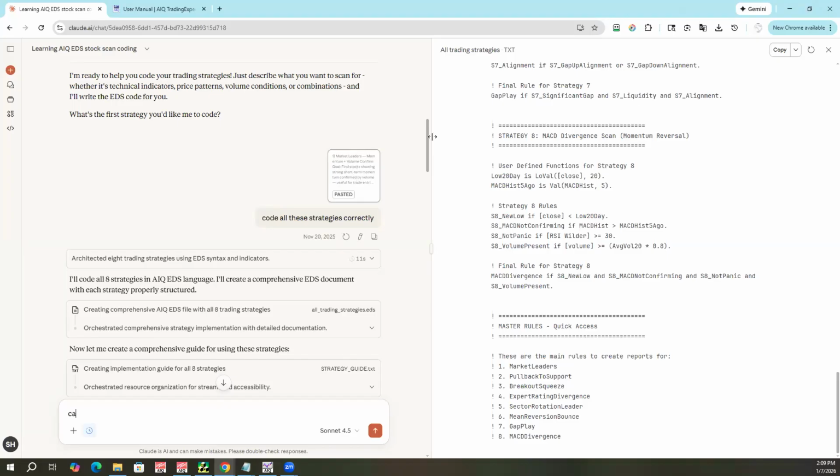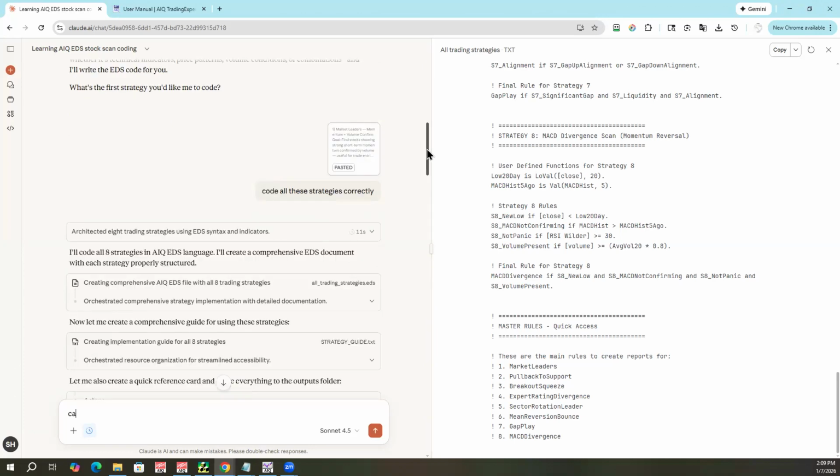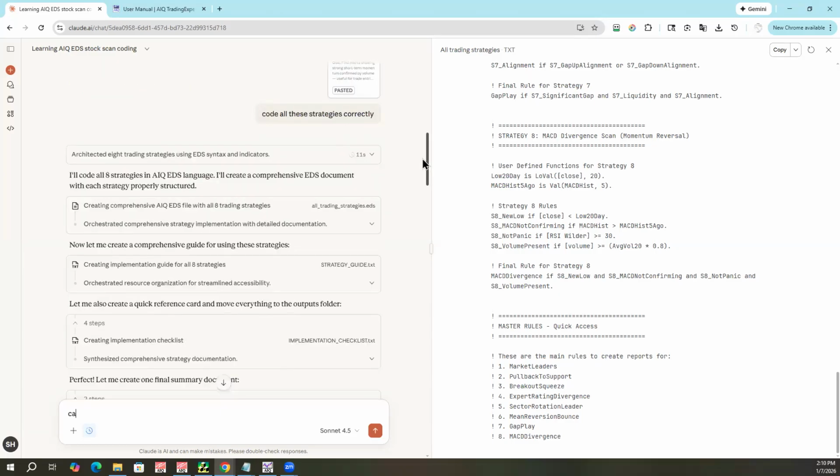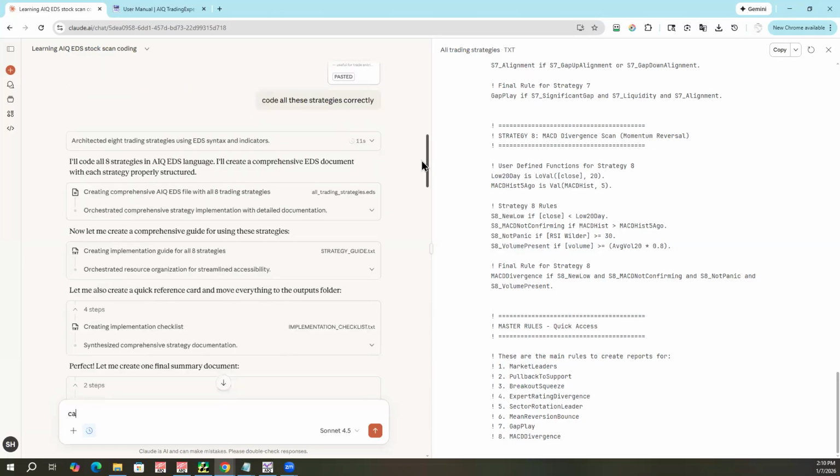Now, this took maybe 5 minutes, which is quite a long time when you're dealing with an AI, as you may be aware, since AIs tend to give information back very, very quickly. But I asked it to code these strategies. Not only did it code the strategies for me, it also went beyond what I asked. It created a comprehensive EDS file with all 8 strategies. That's great. Okay, so that's what we wanted.